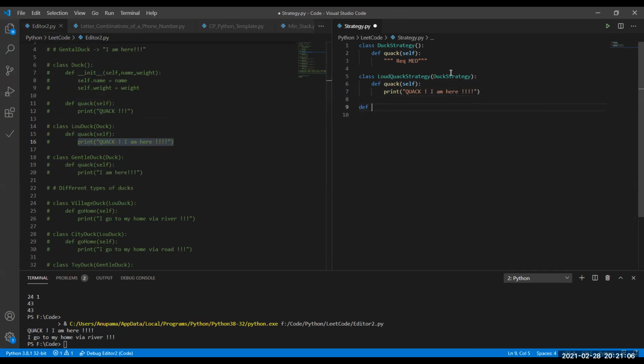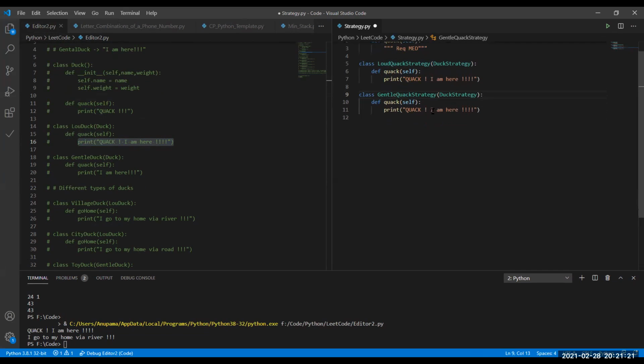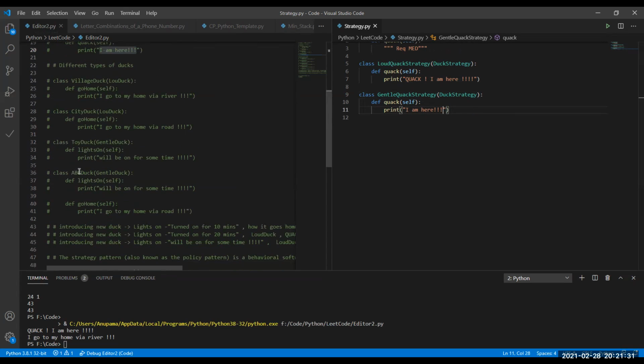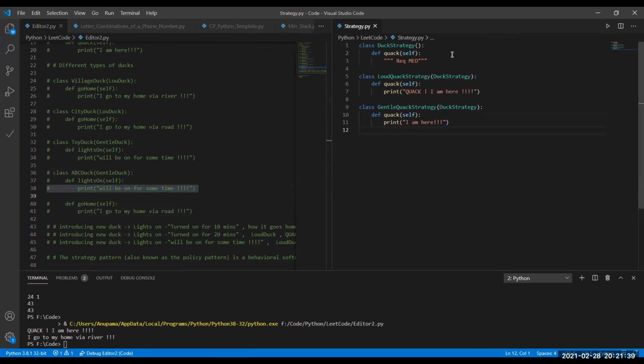Now I'll have a gentle class. I'll just copy paste the entire class module over here. Call it gentle, and it's going to just say I am here. Then for the ABC, the go home and the lights on, I'll create another strategy, calling, I'll just update this in.